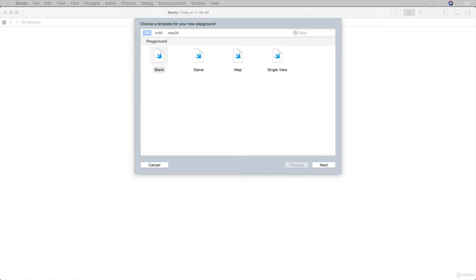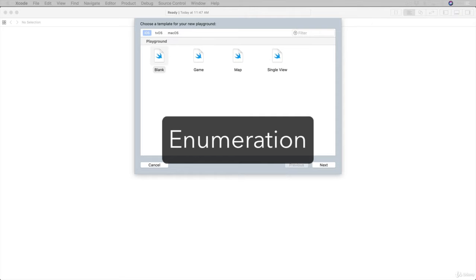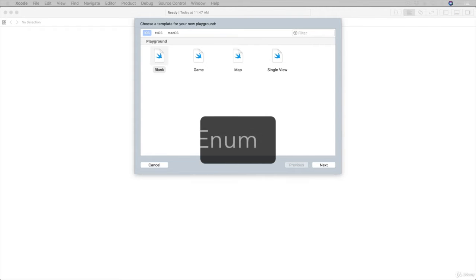Hey everyone, in this lesson we are going to learn about enumerations, or commonly called simply enums. These are a special data type that makes it easy to group together related types and use them. So let's see how this works.